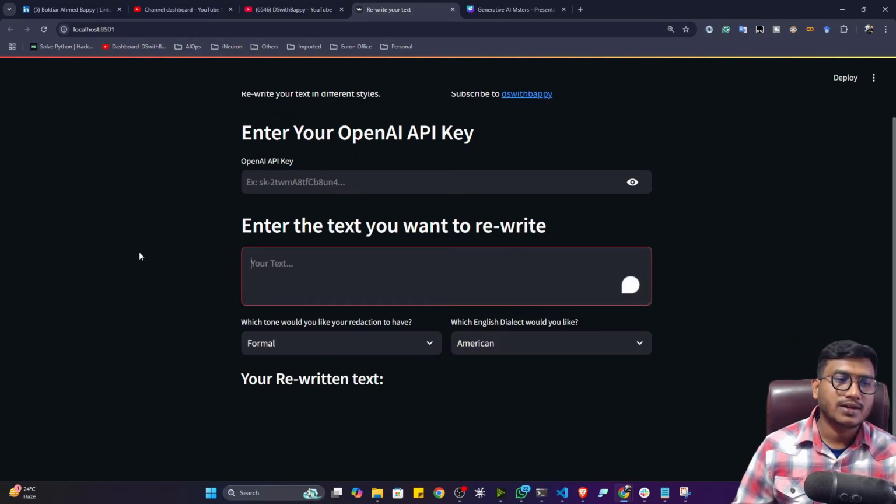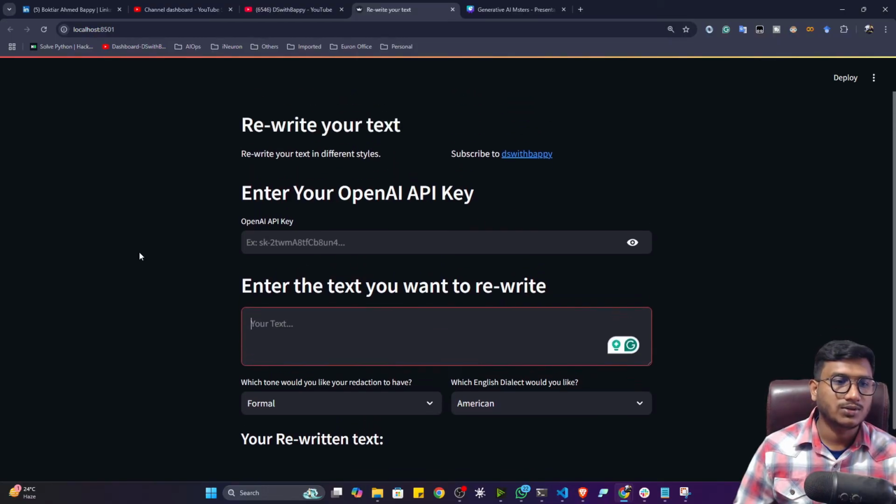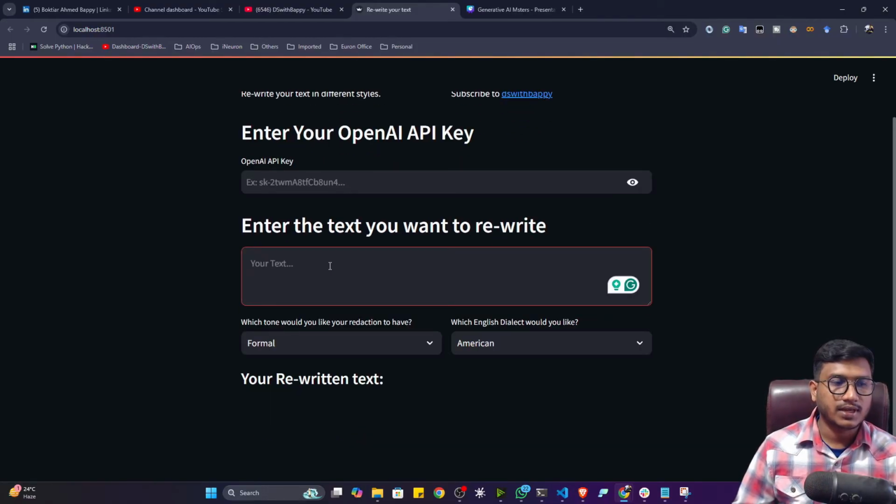And here you have to give the draft text. That means the text you want to rewrite. Let's say you have one email or any kind of text, and you want to rewrite that text in a formal way, or an informal way, in American English or British English. Okay, you can do it.